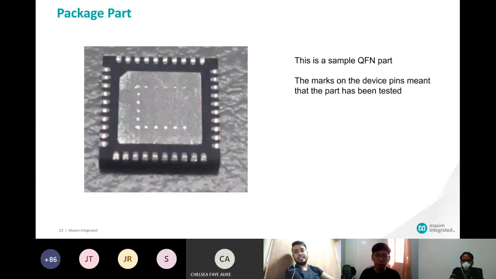And then this is the package part. This is a sample QFN. And as you can see, there are again marks in here, and this means that the device has been tested. So now it's tested through final test. Now let's look at final test.